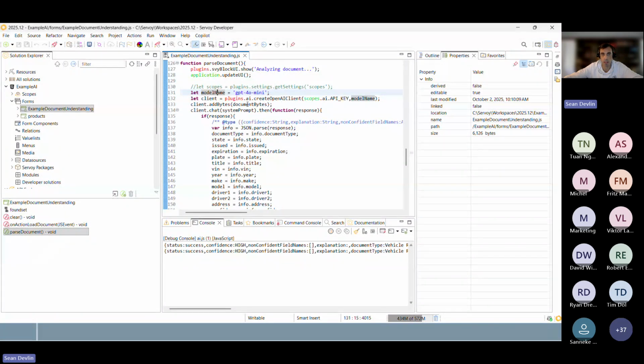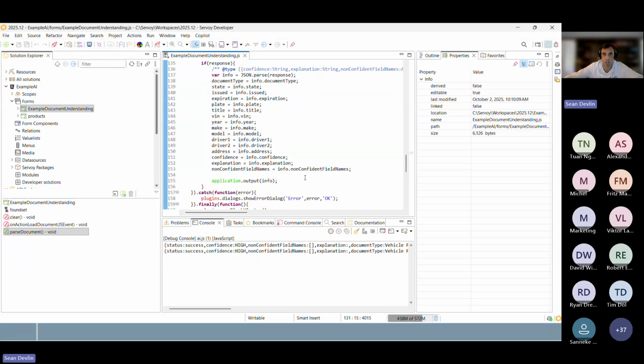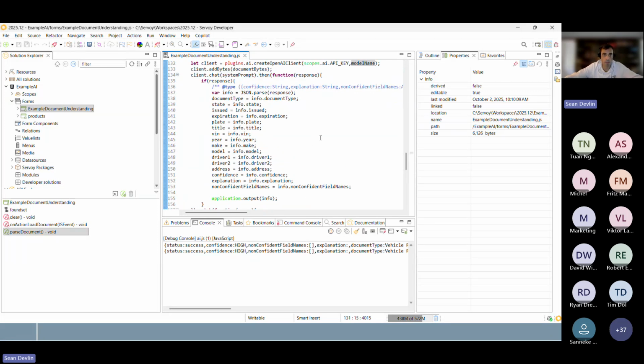So I create an OpenAI client. I add my document. I add my system prompt, which I had to tweak to get right, and have it give me back the structured response. And then I get back the response, and I parse the JSON payload into those fields, and I show them on screen. But again, low-level access.